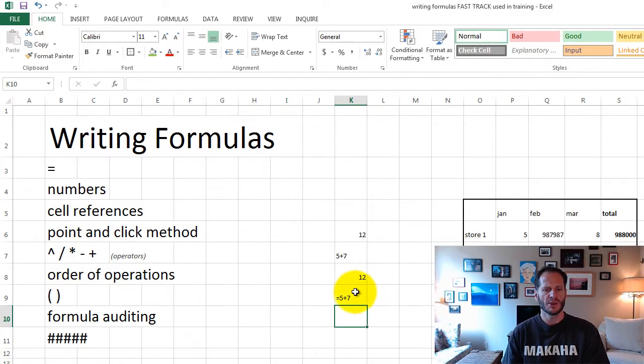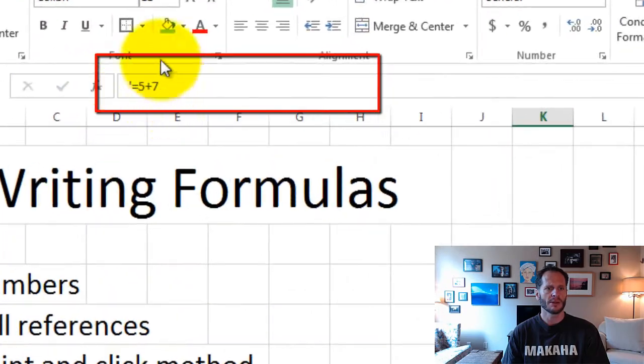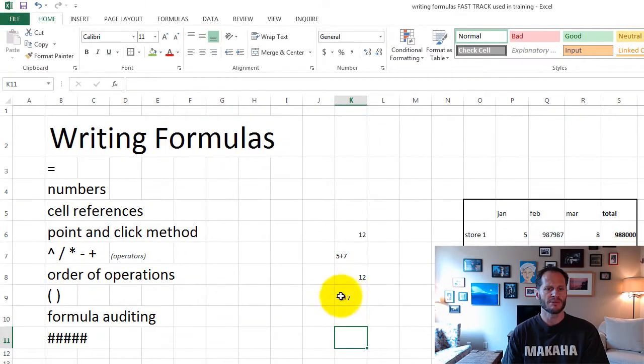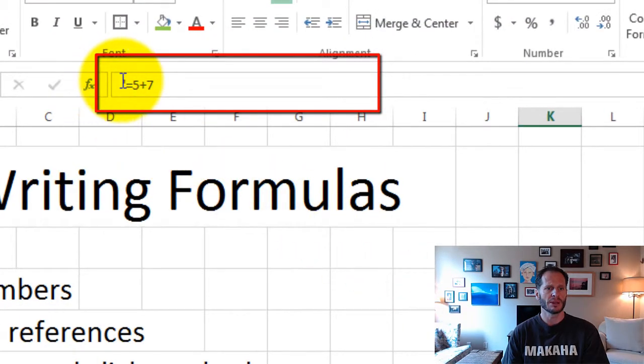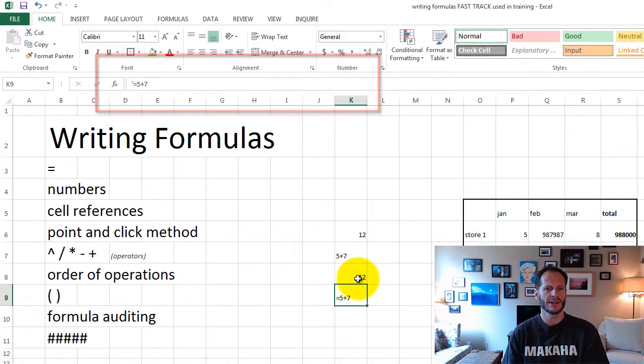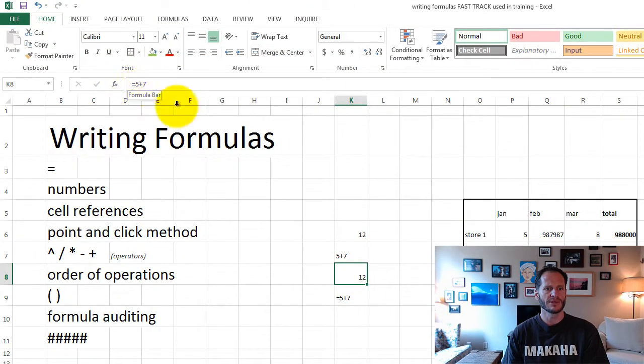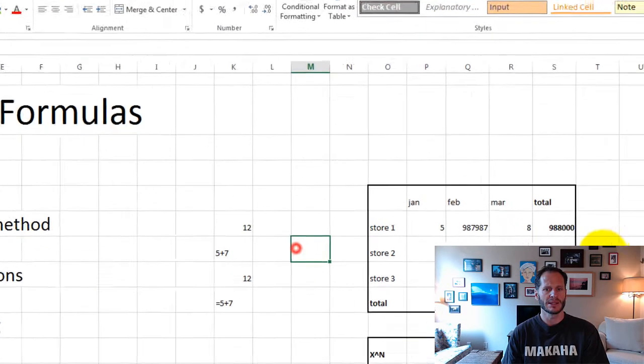And it's always important to remember that when I click on a cell, it'll show me up here in the formula bar everything that is in that cell. So even though I'm only seeing equals 5 plus 7 here, what is really in that cell will be shown up in the formula bar, which is single quote equals 5 plus 7. Likewise, this one is equals 5 plus 7. That one is just 5 plus 7. And this one is, again, equals 5 plus 7.